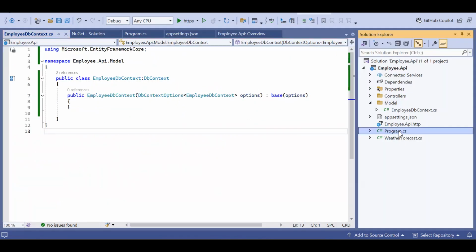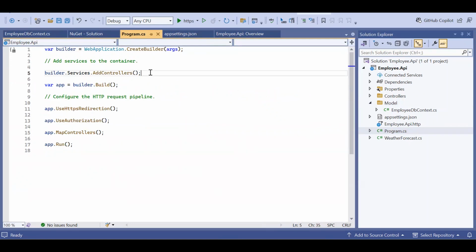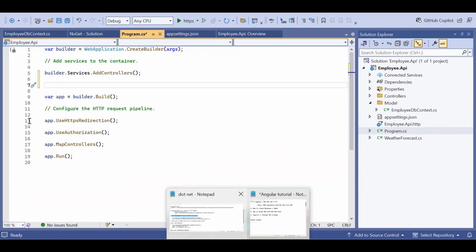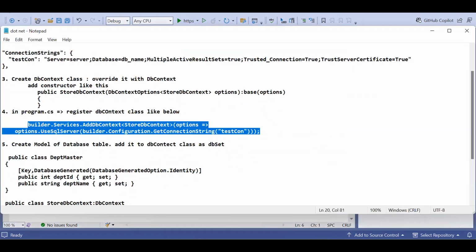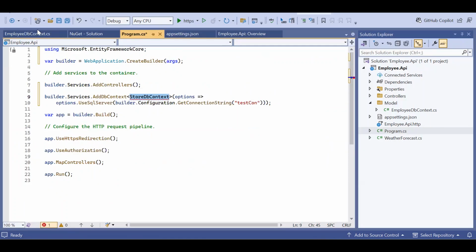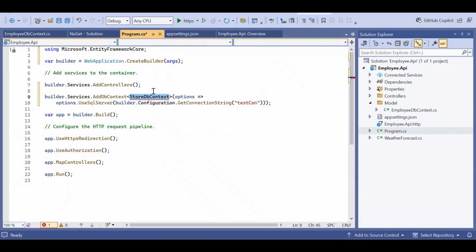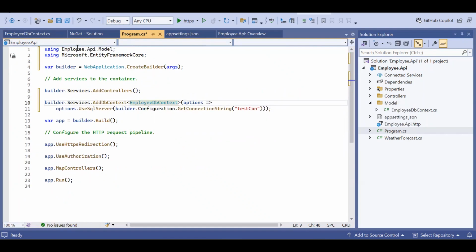So you need to go to program.cs, and in the builder, you need builder services, you need to add it. So this is what we need to do. So let's copy it, and here you provide the connection string. So builder.services, here you need to provide your DbContext class name, employee DbContext. So once I provide it over here, see it has added the import also, model.